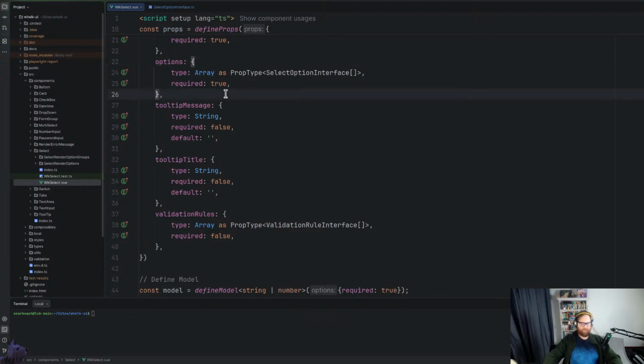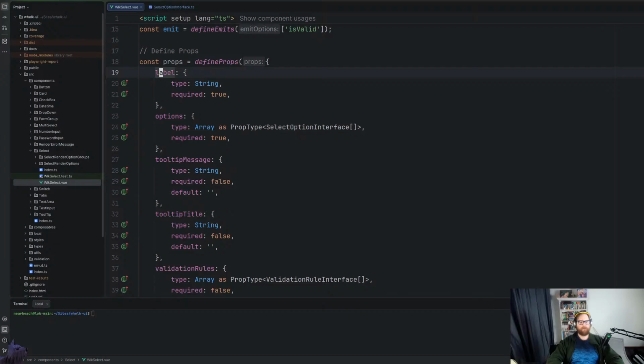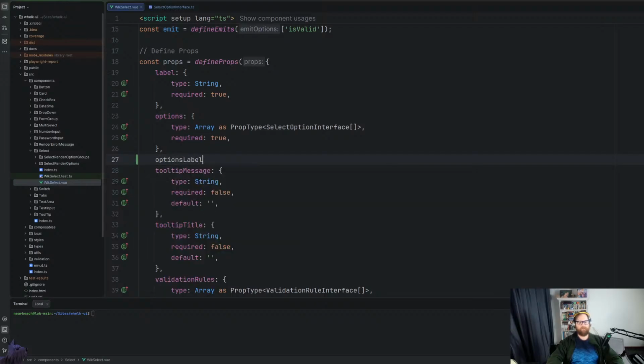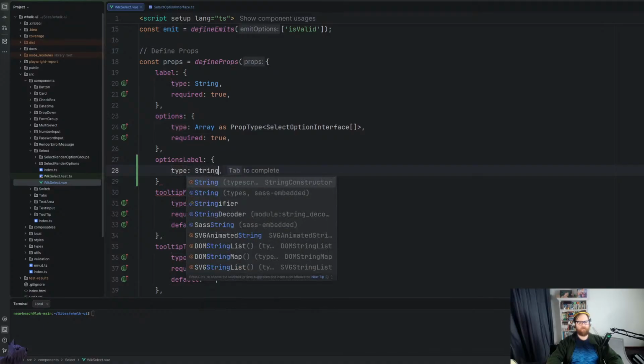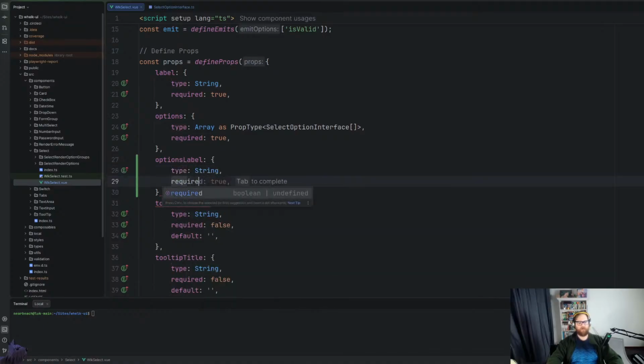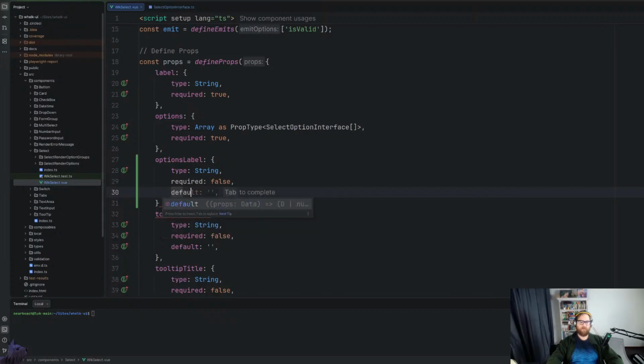What we need to actually pass through. So we've got the label. Options label. That's going to be type of string, required is going to be false because we're going to set the default as label.